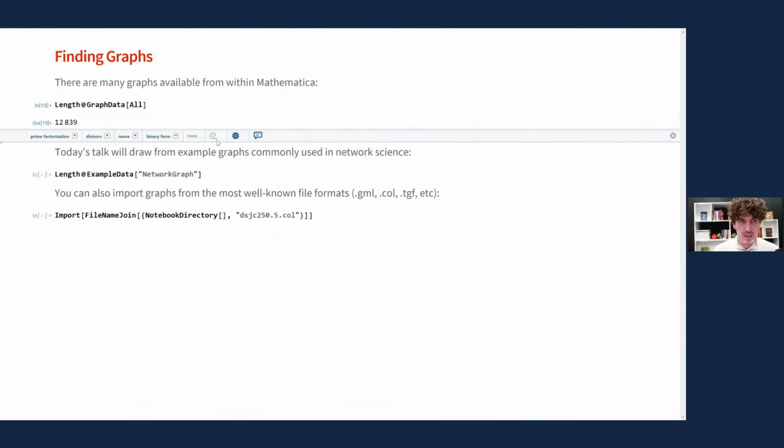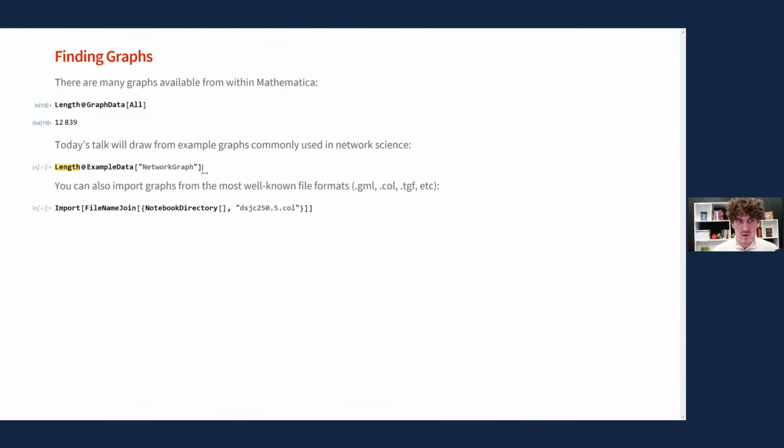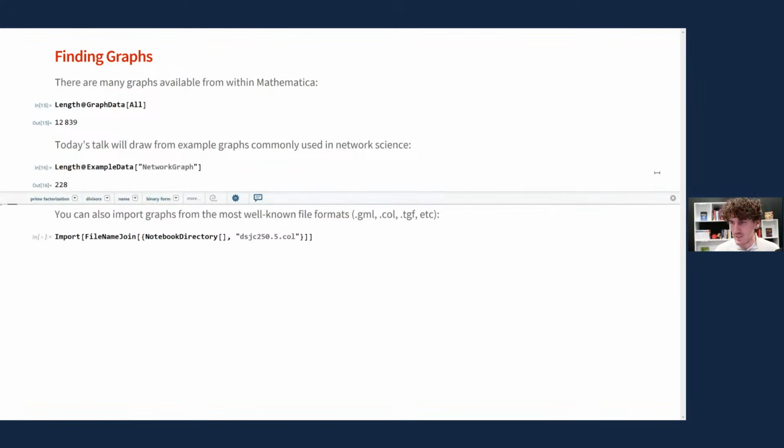So for that, if we want a real world network, we use the example data in the Wolfram Data Repository, where there are lots of example network graphs, basically. So how many of these are there? 228. So there's lots of example networks for us to choose from that have been collected, and they're in the Wolfram Data Repository. Okay, so if you didn't have your own data, that's where you'd get an example network from.